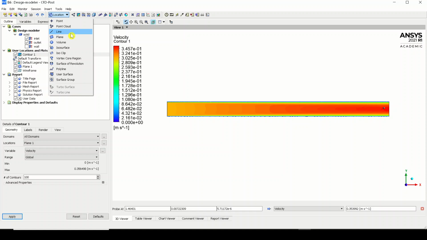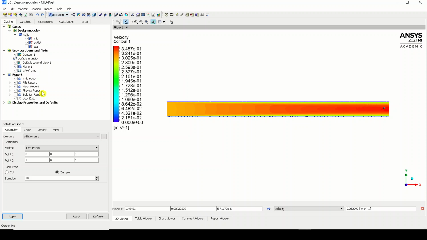And if you want, you can create a straight line as well over here and try to plot the variation of velocity along the length. So by default you can click apply and see what line you're getting. The first point is at 0 0 0, that is the origin, and the second point, point 2, is at 1 0 0, that is the distance in x is 1, and y and z are 0 0, but the total length of the domain is 1.5. So I'll change it to 1.5 and click apply.